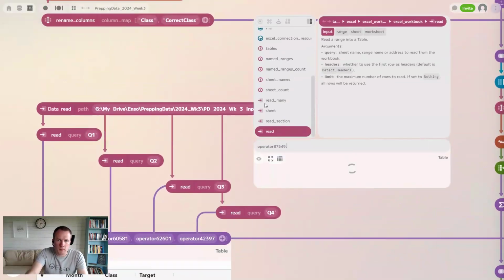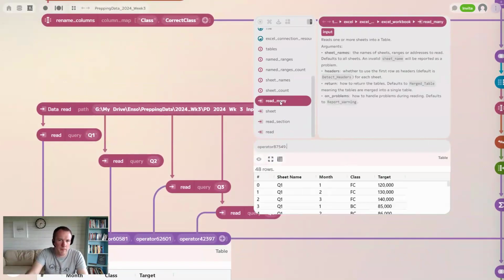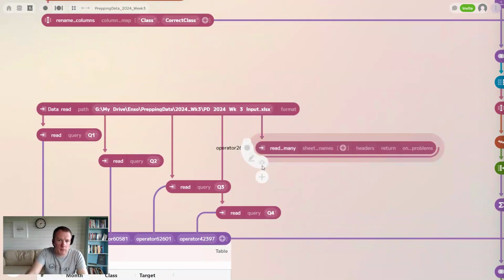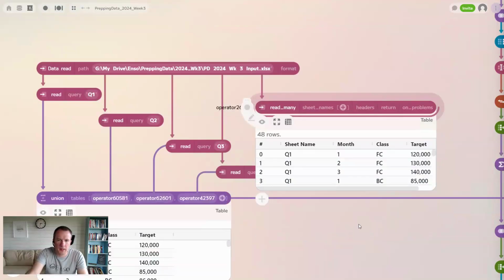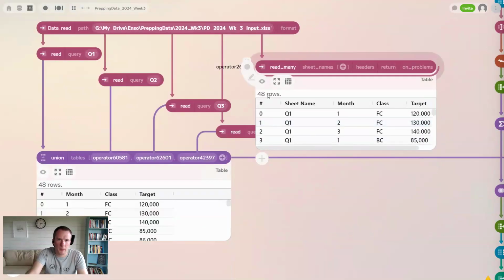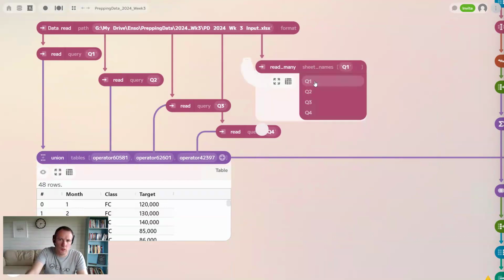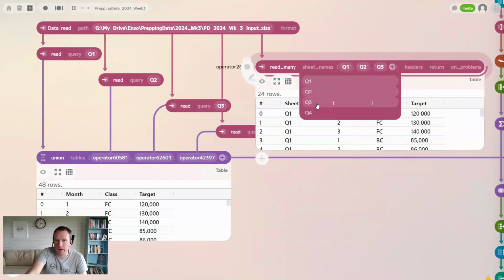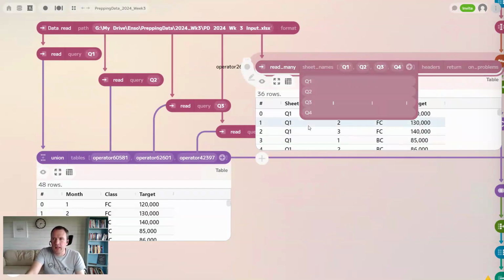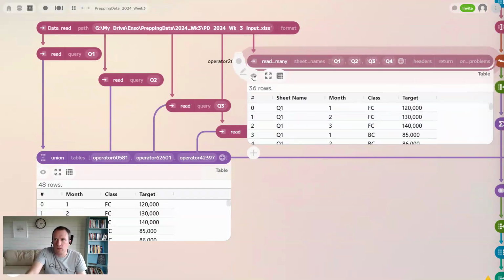So in the latest version, we've introduced a new component, which is the read many component. By default, it will read in all of the sheets and combine them together with a sheet name field on the front. So you can see the 48 rows here is the same as the 48 rows here. But alternatively, you can select which sheet you want. You can choose in this multi-select, Q1, and then as I select them, you can see the row count building up in the background. It gets to the 48 rows that we had before.